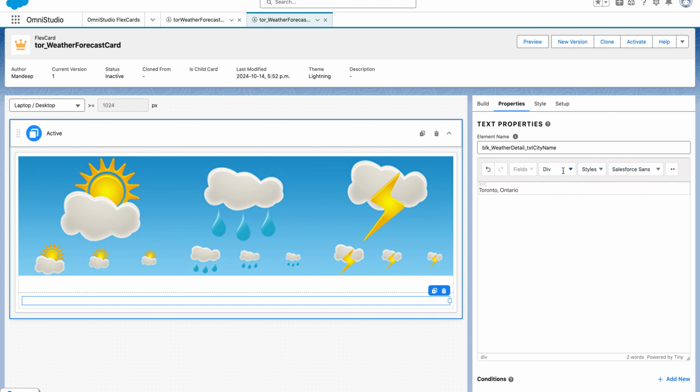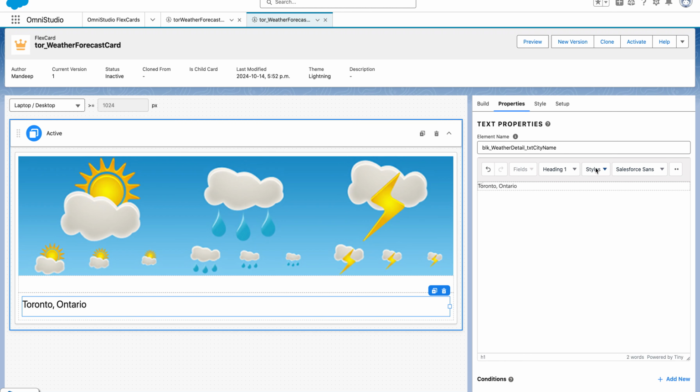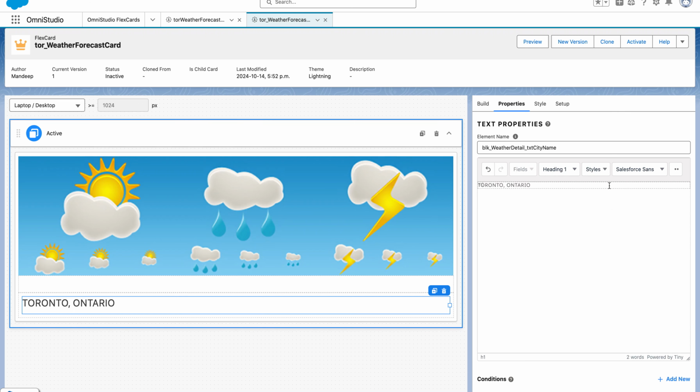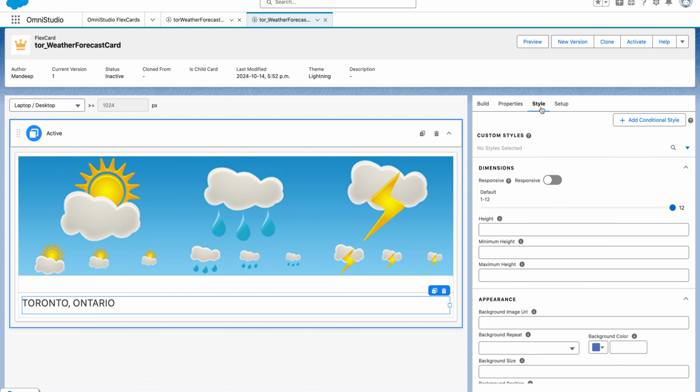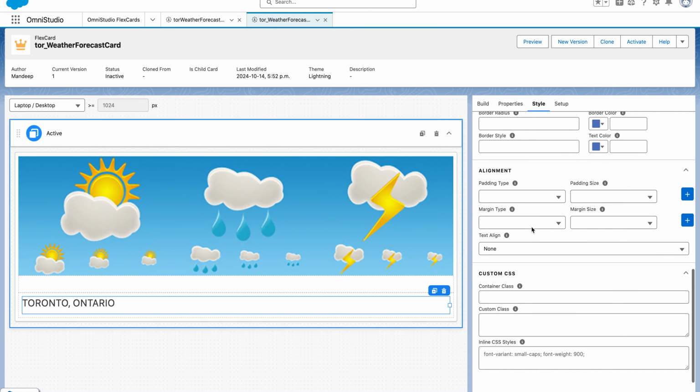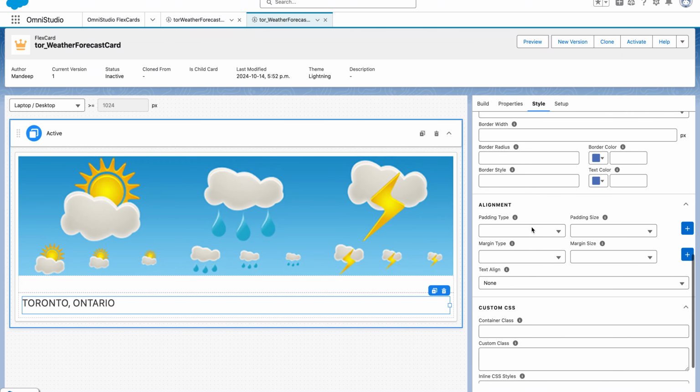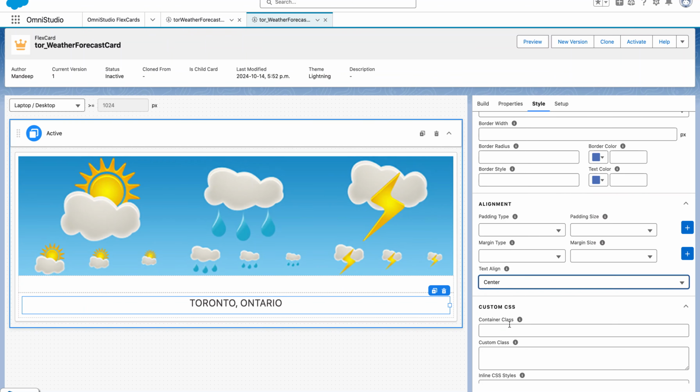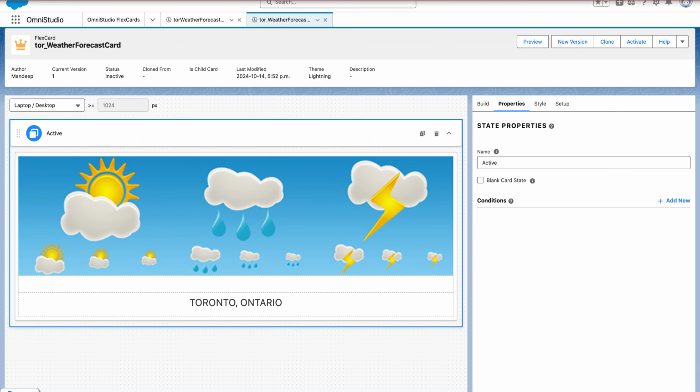Now in case you want to center line it, we can do that also. Make it a heading, make it big, look bold. Just make it uppercase in case you want to do it. And what else? Let's say in the styling we want text align in the center. So see how easy this tool is. Now this part is done. Now let's go to the next one.